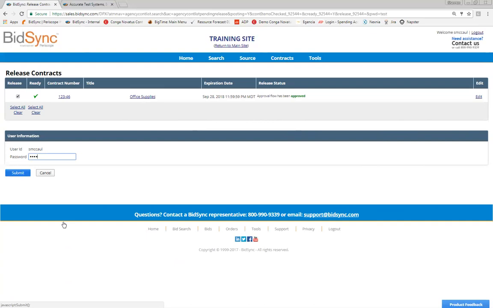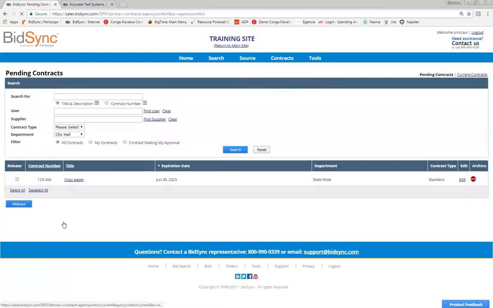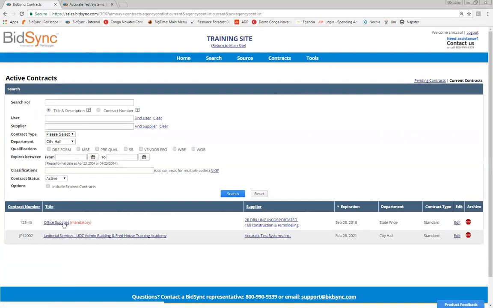Yeah, so if it's been made public and you put in your password and hit submit, it's now been released, which means it's now moved over into a public or a current contract. And it's now visible by the vendors because it's been made active, unless you've made it private so that vendors aren't able to see it or any documents. But in the case that this is a public contract, it would be viewable by the vendor.